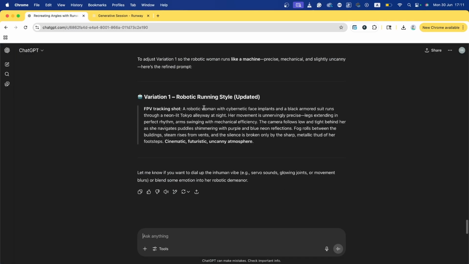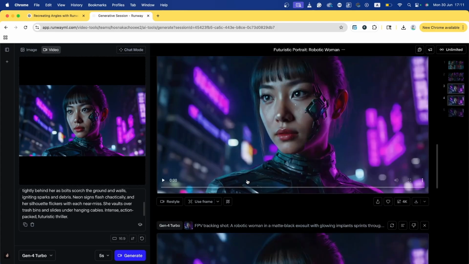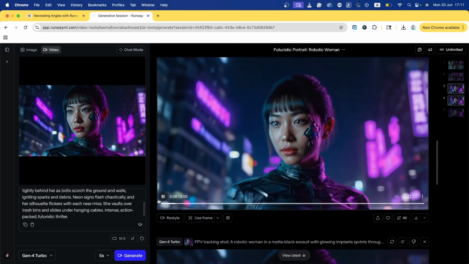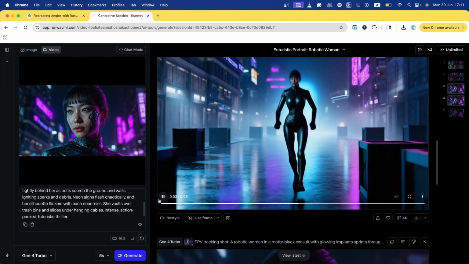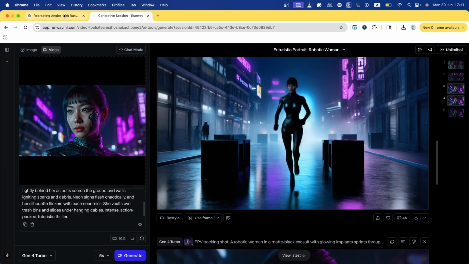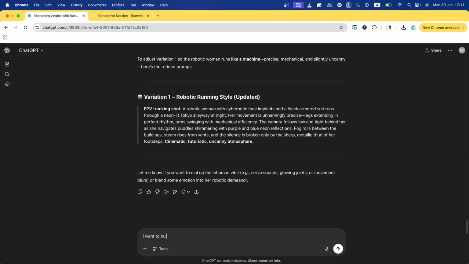So let's go ahead and just work with variation 1, which was this one, where she's just running. Not much to it. I want to build a movie with this. In the first scene, let's do actually 3 scenes in total. And just tell it what you want to do. Scene 1, close up of her eye as she notices the enemy.